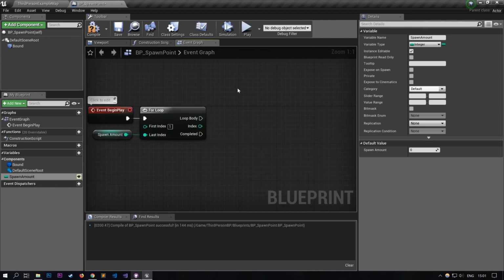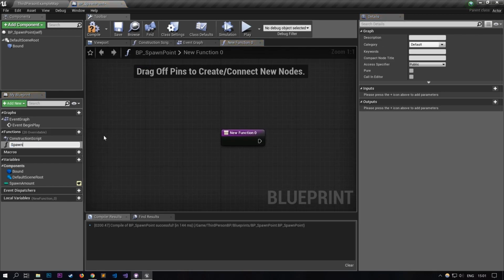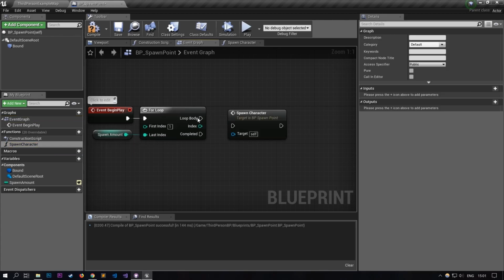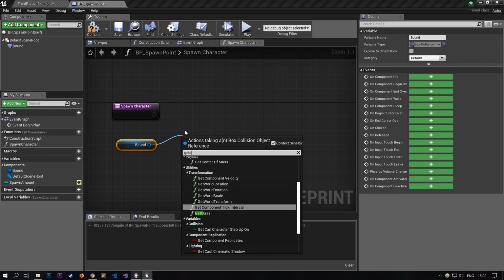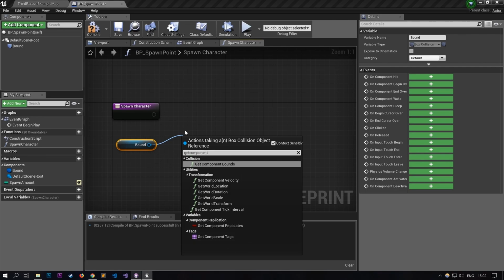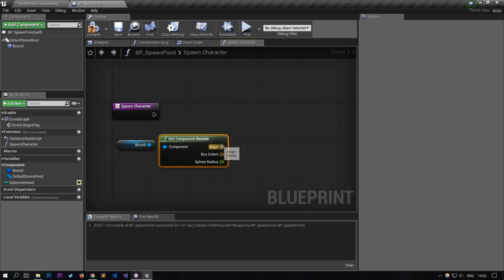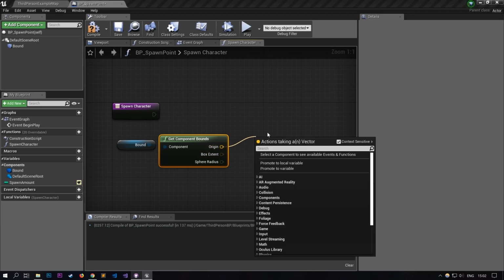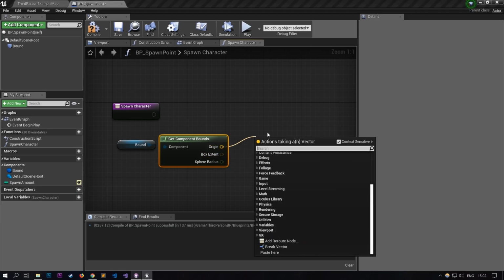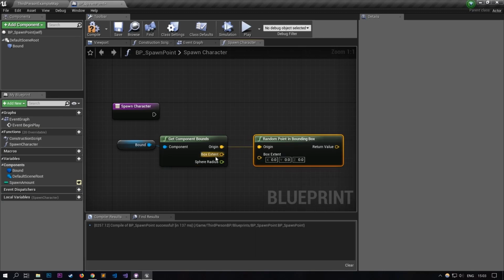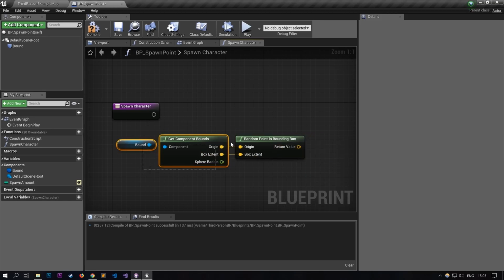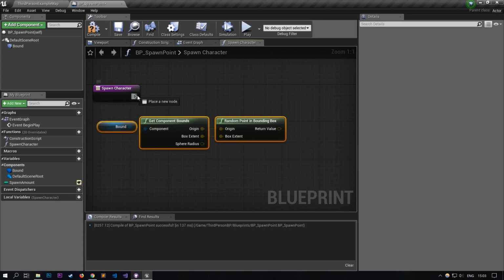Okay, per loop body, we're going to make a new function called spawn character and call it per loop body. Here we're going to use bound and get component bounds, and use the origin and the box extent, random point in bounding box. It's going to give us a vector we can use for the position of spawning our actor.